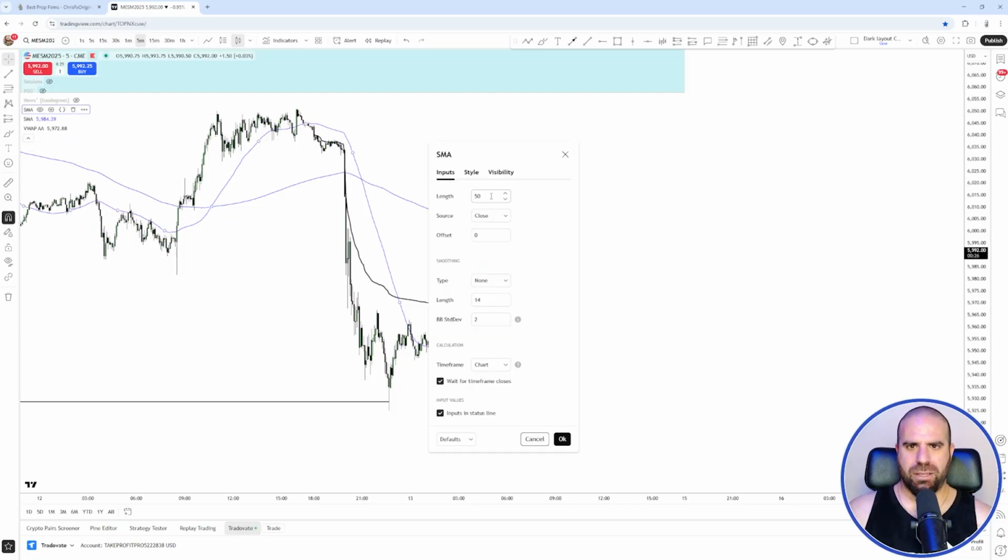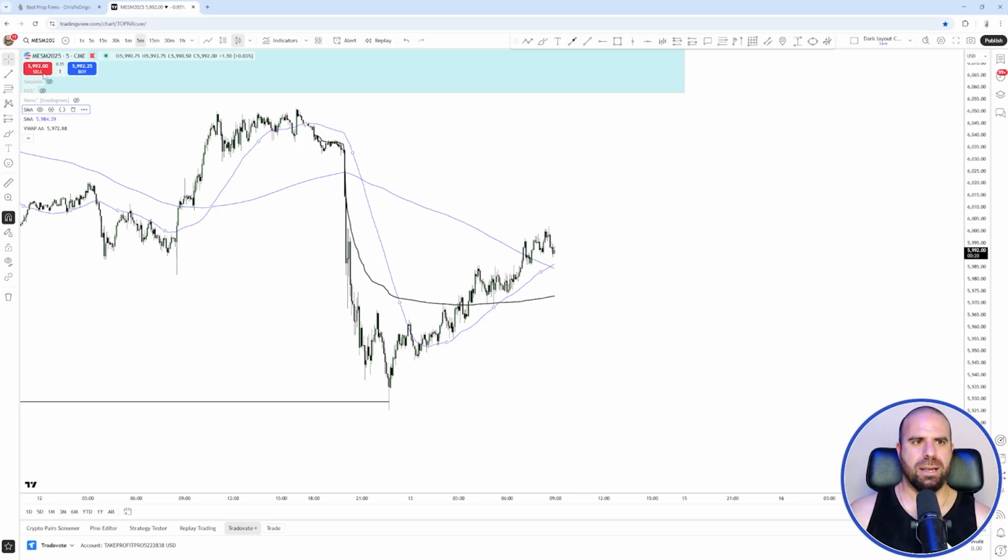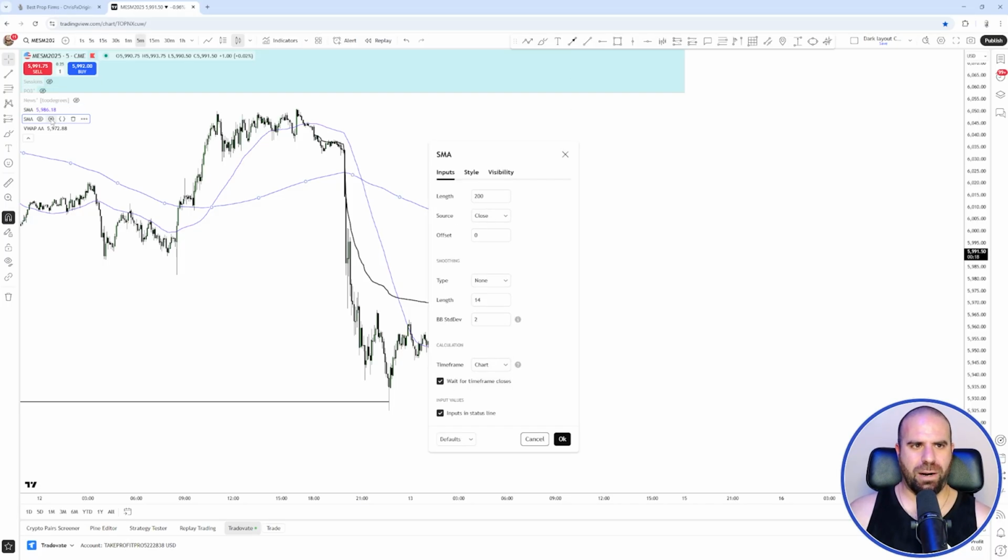The one you're gonna put a length of 50, it is the 50 simple moving average. And for the other one, you are gonna go to the settings right here, and you're gonna change the length to 200. In other words, the 200 simple moving average.